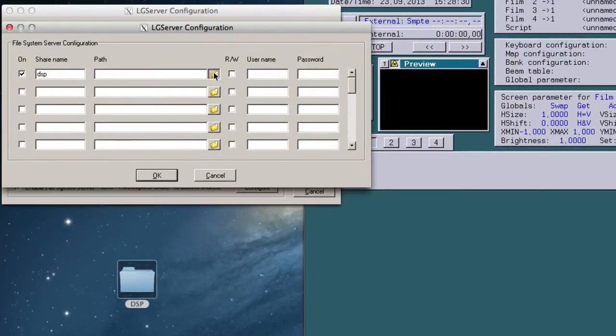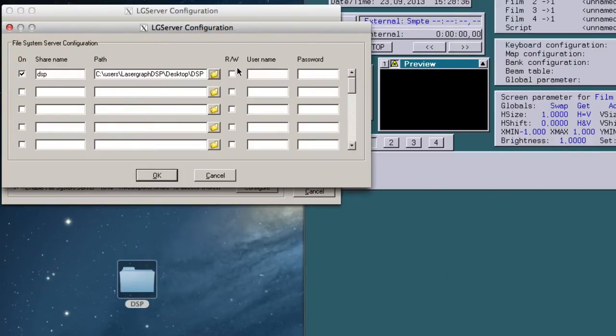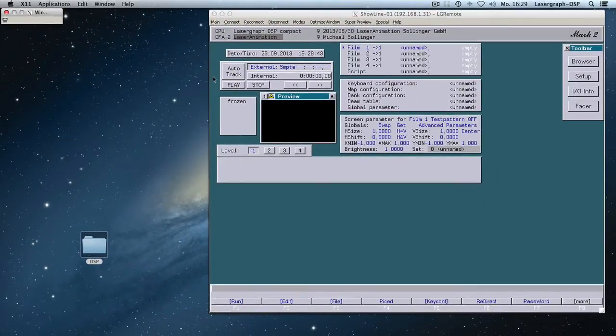By clicking onto the icon behind the path, a browser will open where you can search your folder and select it as your shared folder. The checkbox Read and Write will give the DSP full access to the directory. Before saving, be sure the file system server is enabled.